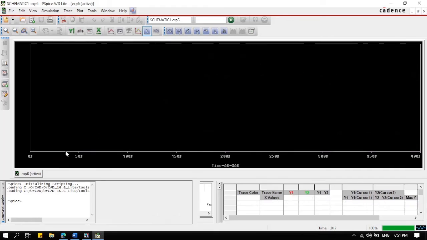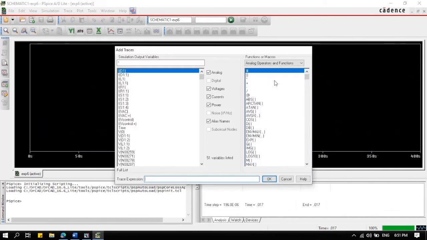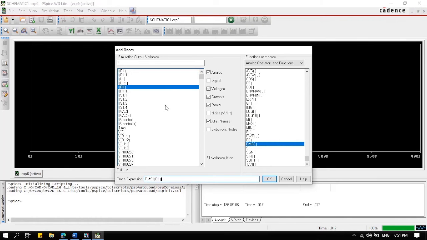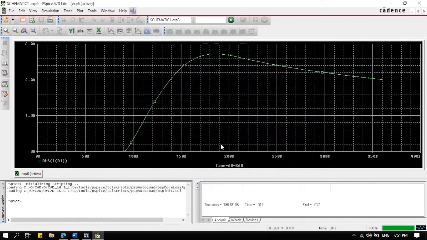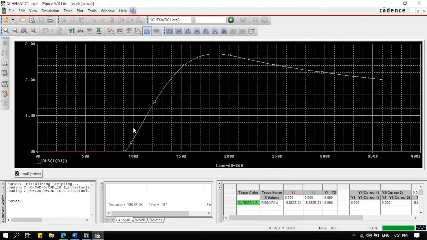Next, let's check the RMS load current. RMS for R1. Turning the cursor on for the 90 degrees firing angle, we have a value of 9.0172.